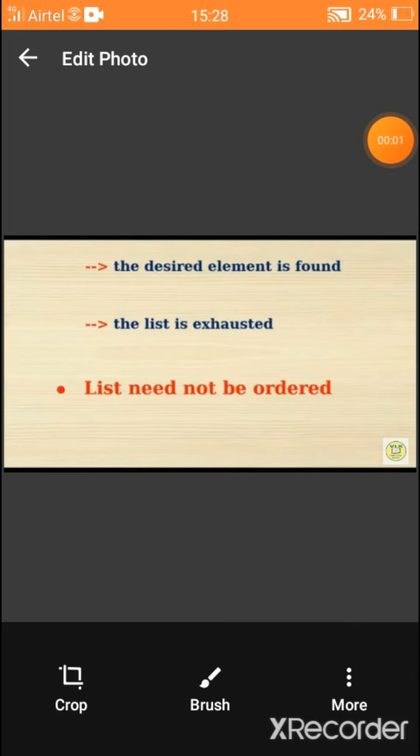It is the continuation of the definition of linear search. Linear search checks the element with each element until the desired element is found or the list is exhausted. Exhausted means finished. It checks until the desired element is found or until the end of the list. A list need not be ordered.